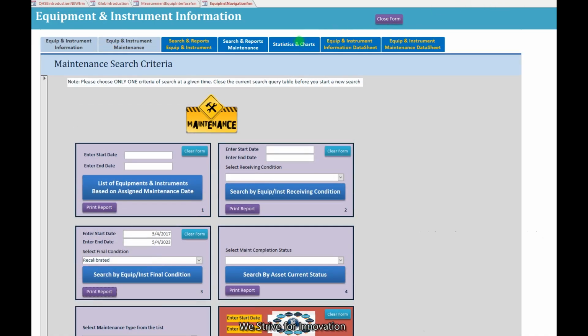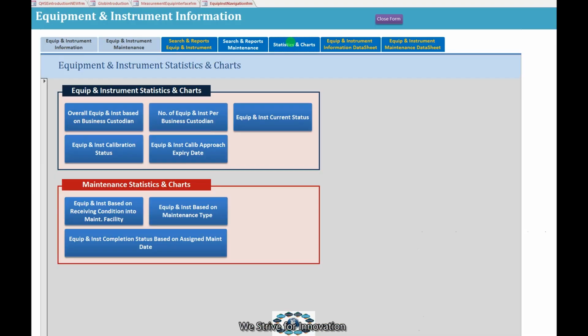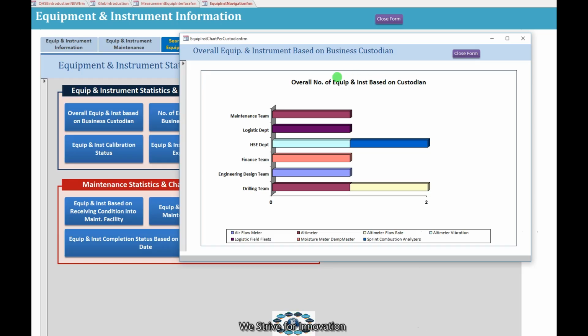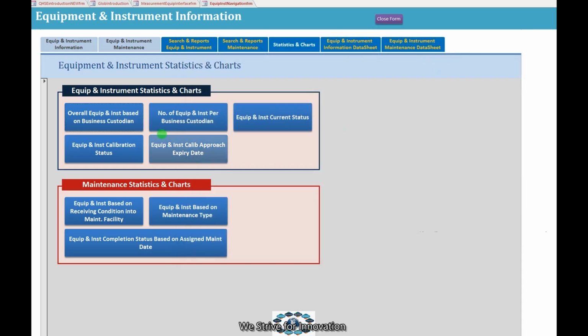Now statistic and chart. Okay, this is related to the equipment, this is related to the maintenance, overall equipments and instrument based on business custodian. You can just go like that and say, okay, now I can see the maintenance team has this equipment. For example, the drilling team has those two equipments, because they have an altimeter and an altimeter flow rate. So this statistic is related to the equipment, this is related to the maintenance.